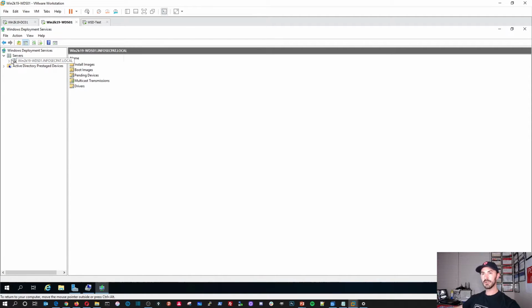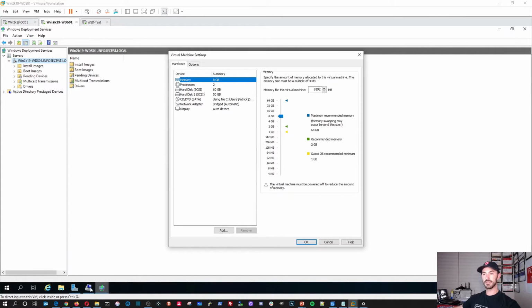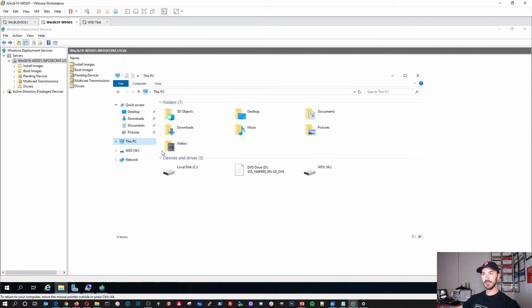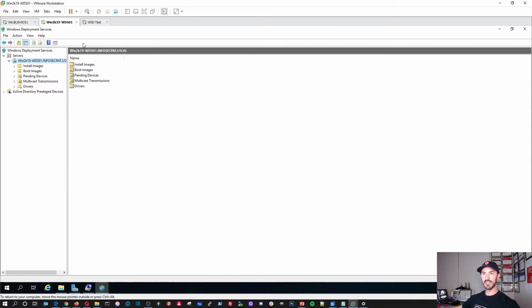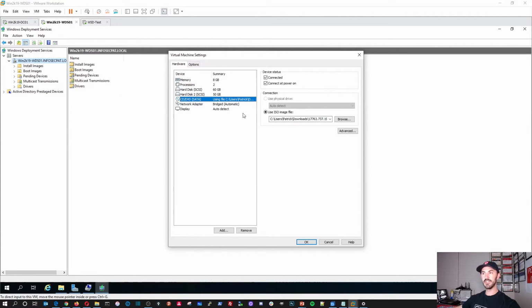One other thing we have to do here is right click, go to settings. We have to mount, did I already mount it? Hold on, let me see if I mounted it already. I don't think I did. Oh yeah, it's there already, perfect. So I did mount it. The way you mount this, if you are using VMware, is you right click on your machine, go to settings, go to CD DVD, and then browse to the image that you're going to be utilizing. Okay, cool. All right, so that's that.